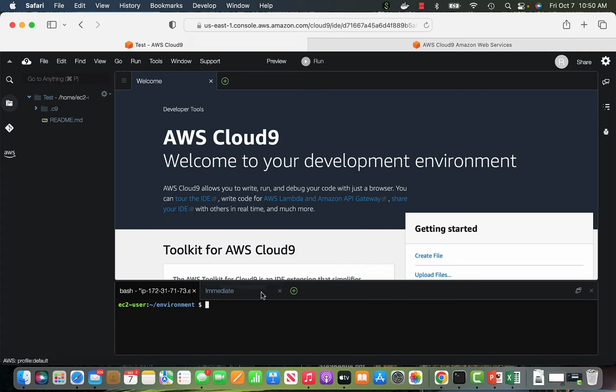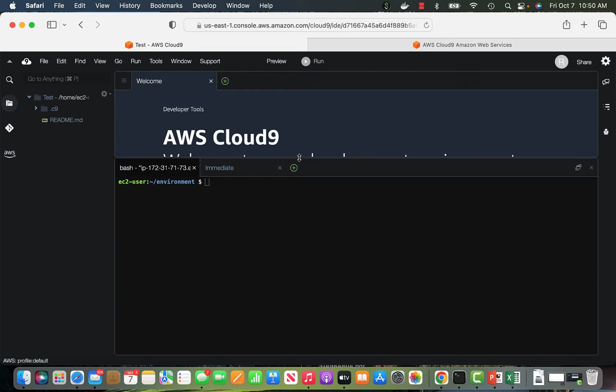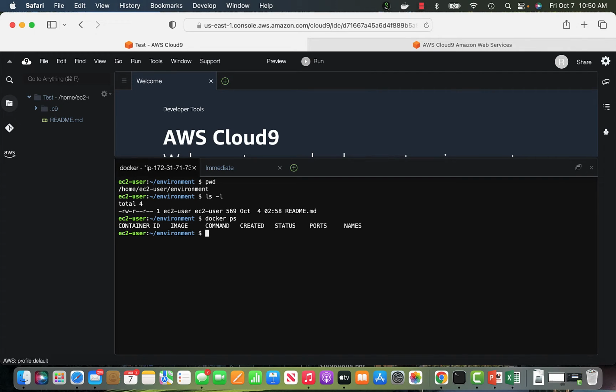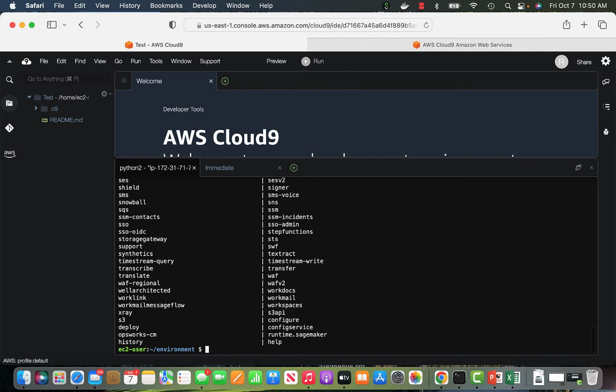Okay, so this is my Cloud9 environment. It took a couple of minutes and it came up. Now you can see they have a lot of stuff. If you run Docker, there's nothing running, I'm sure, but Docker is already pre-installed in it. Similarly, you have AWS CLI pre-installed in it. So you can run a lot of commands.